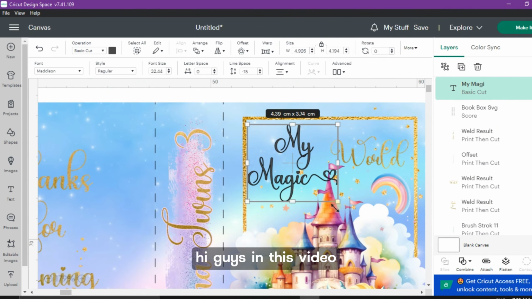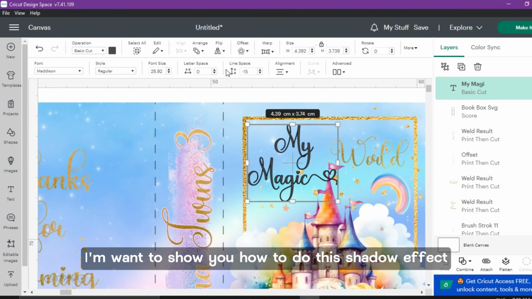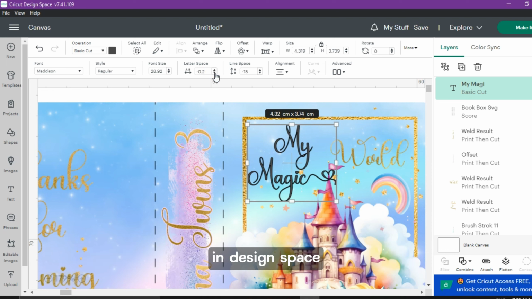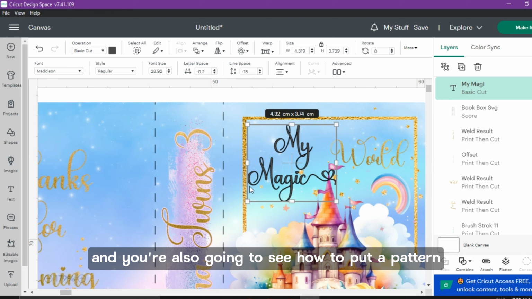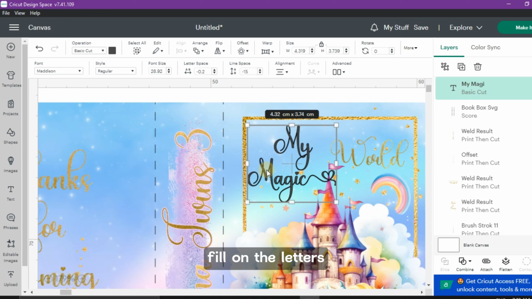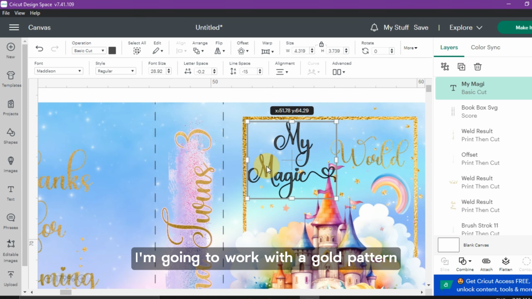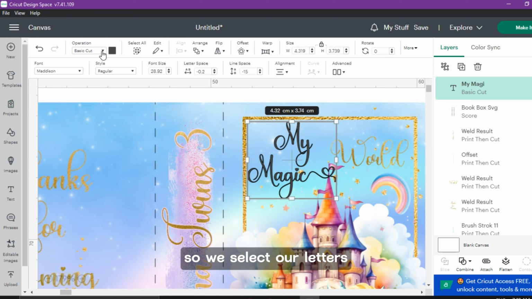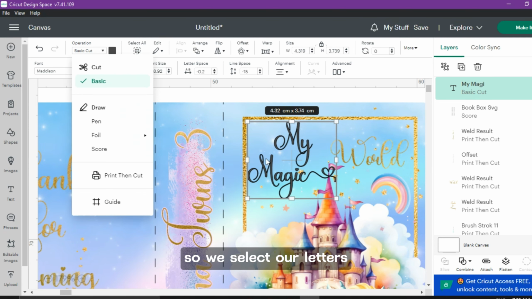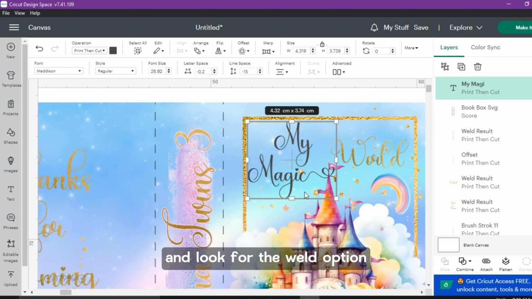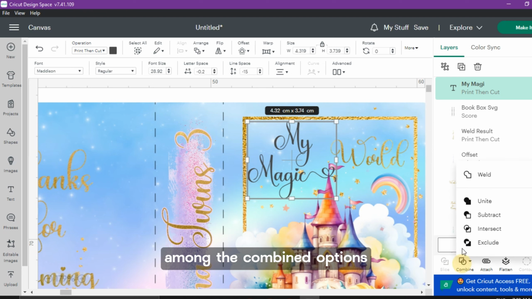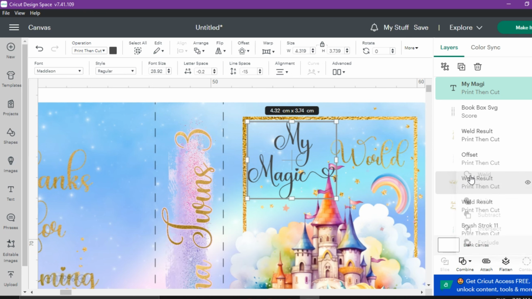Hi guys! In this video I'm going to show you how to do this shadow effect in Design Space, and you're also going to see how to put a pattern fill on the letters. I'm going to work with a gold pattern, so we select our letters, change them to print and cut. Then we'll go to the bottom right and look for the weld option among the combined options.